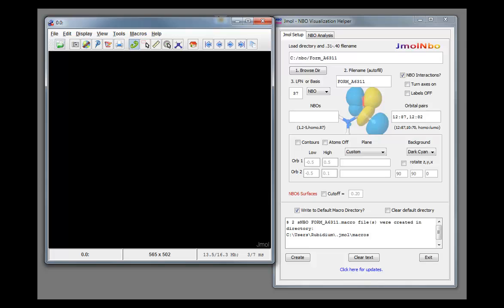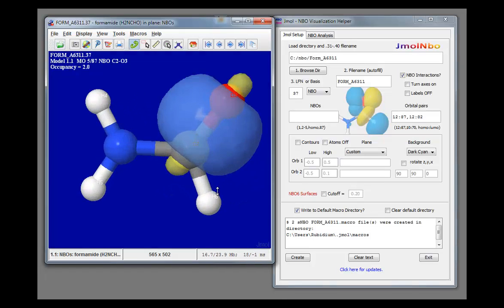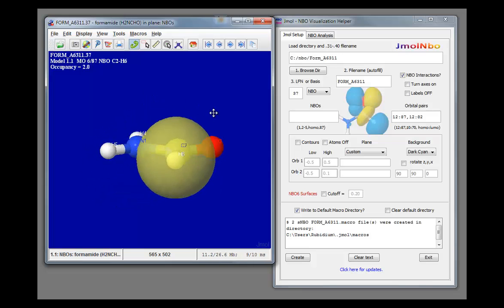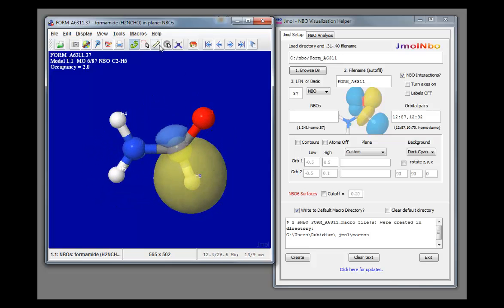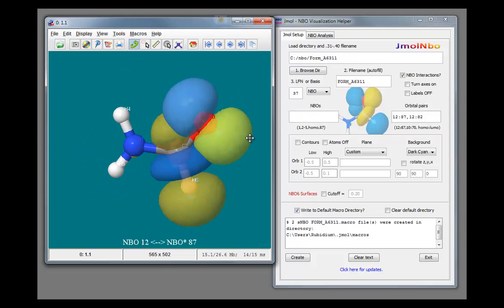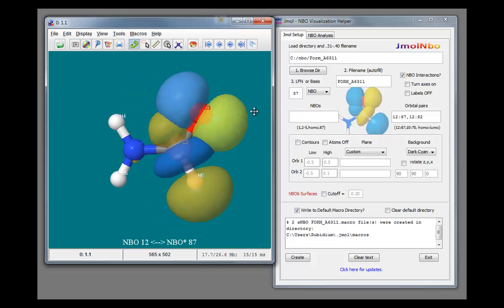Now open Jmol and from the macros menu click one of the files created earlier. A nice image of a carbon-oxygen sigma bonding orbital is displayed. Another file loads a CH sigma bonding orbital. By selecting one of the interacting examples, we obtain a nice image of a lone pair on oxygen interacting with an antibonding CH orbital. Unfortunately, the signs of the bonding and antibonding orbitals are opposite.